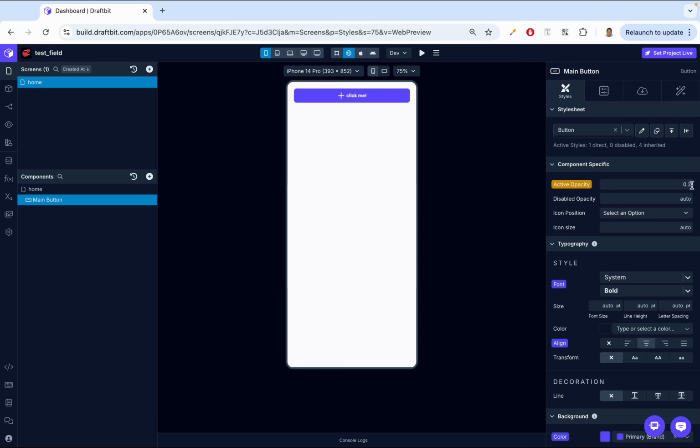But then by default, maybe we can just do a 0.6. I think that's a good balance. And as you can see, this is important for giving us feedback to say the button is being clicked. Then we have disabled opacity.